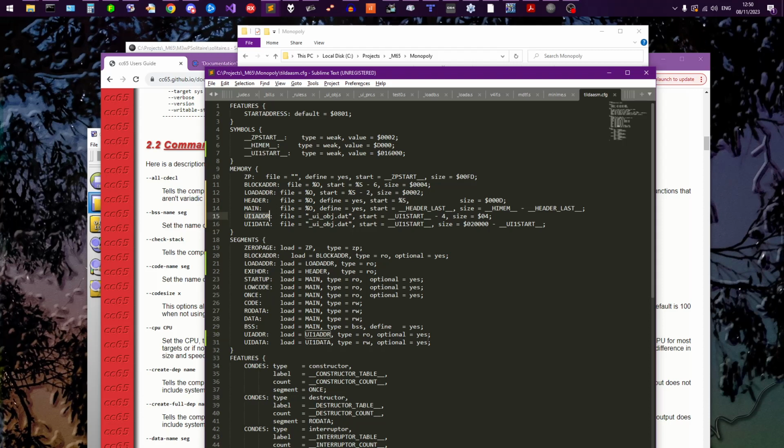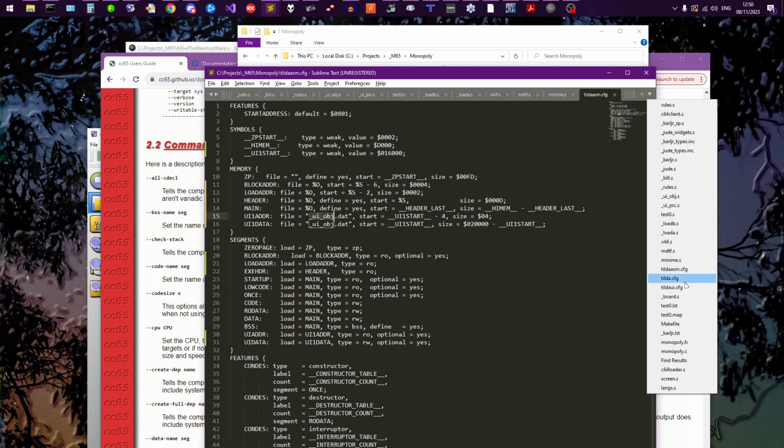And hey presto, it outputs this data file with the object relocated and compiled in its final state, along with a header, which we then in our makefile pick up.